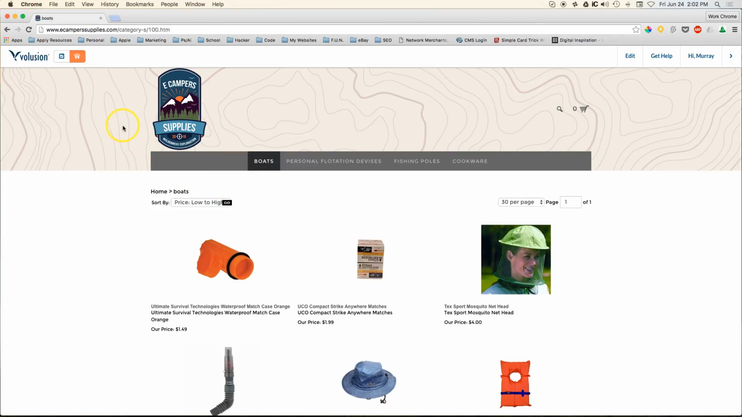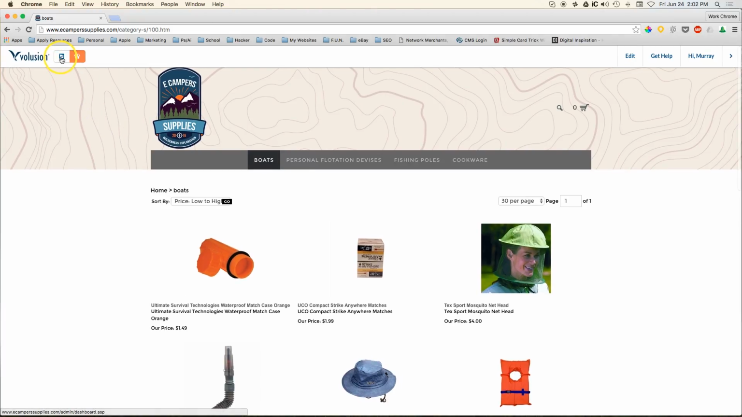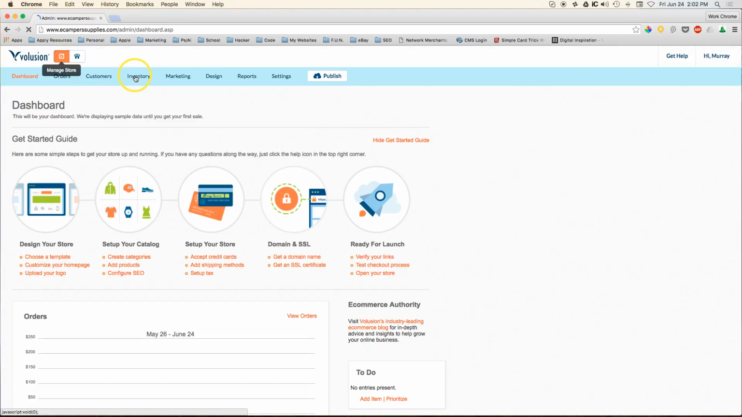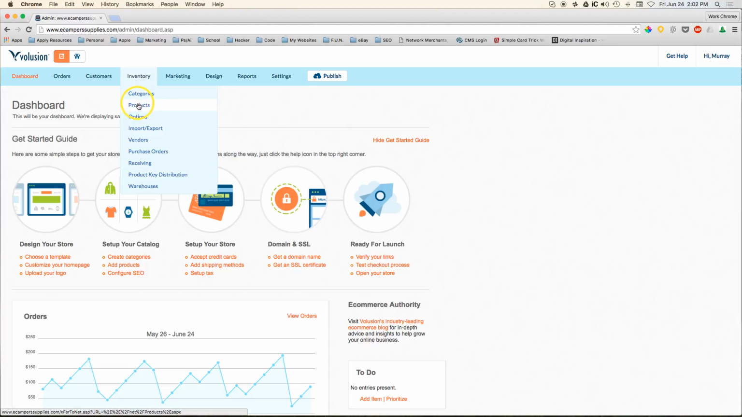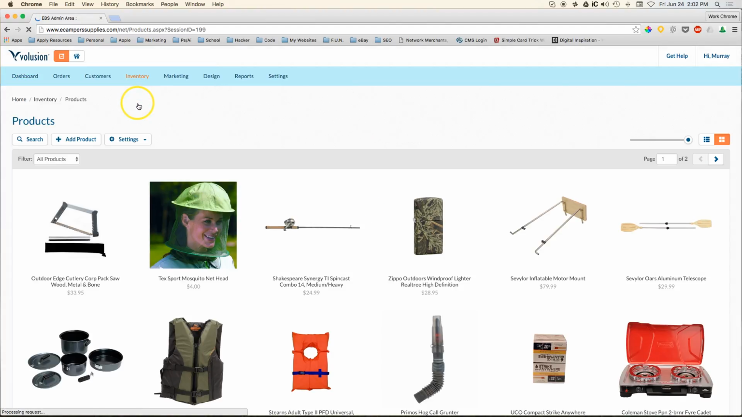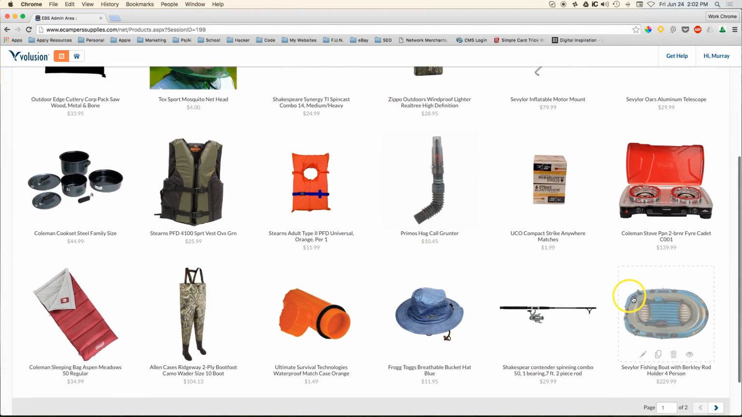To unhide it so it comes back in service, or when there's more inventory, we go back to the back end of the store. And then again, we hover over inventory, and then we go to products. And then we're going to go down to that inflatable boat again. And you can tell it's grayed out here. That's just a quick reminder that this item is hidden. It's not available to view.